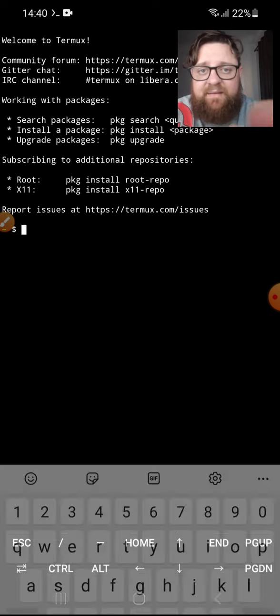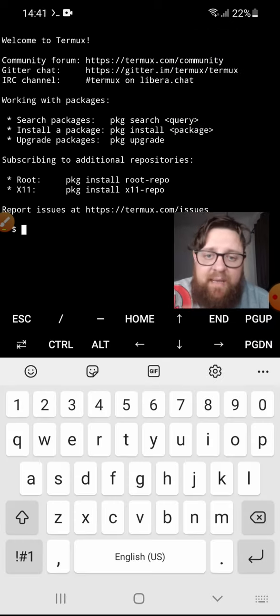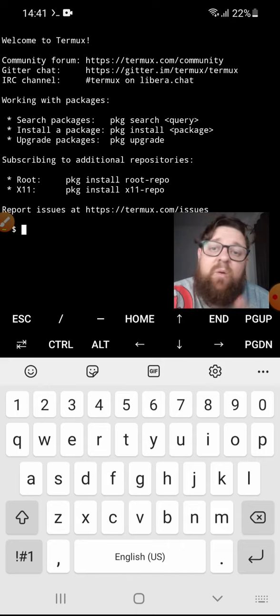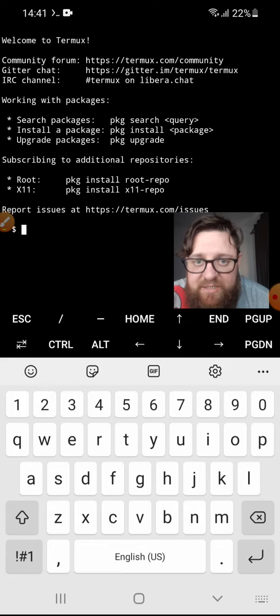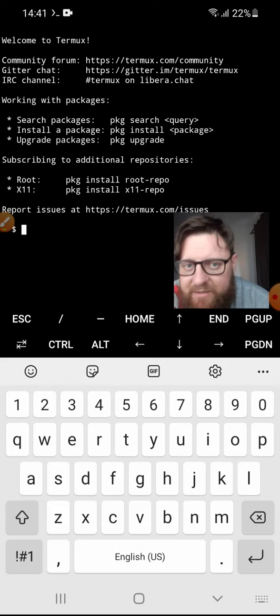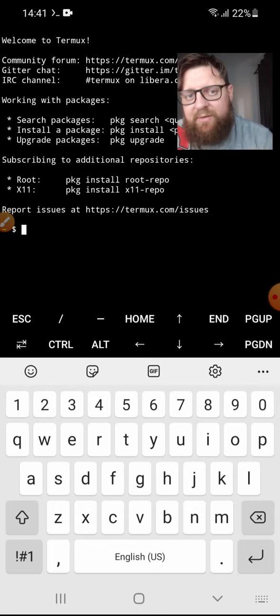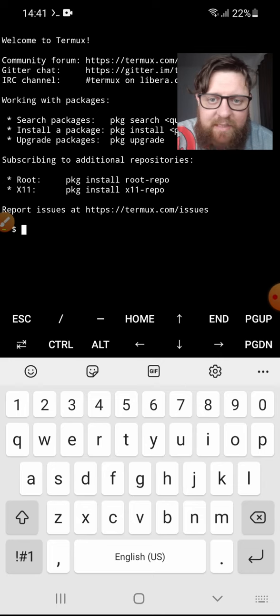Here, it's very simple to use, and if you guys pay attention, we have welcome to Termux, community forum, Gitter chat, IRC channel, and then working with packages. So we have search packages. We can just enter a name and then it's going to bring it to us. Install a package, the same thing. Upgrade packages, okay? But for now we are going to update and upgrade Termux.